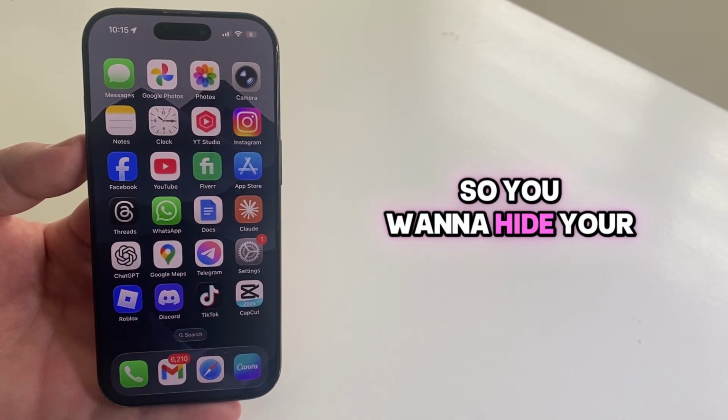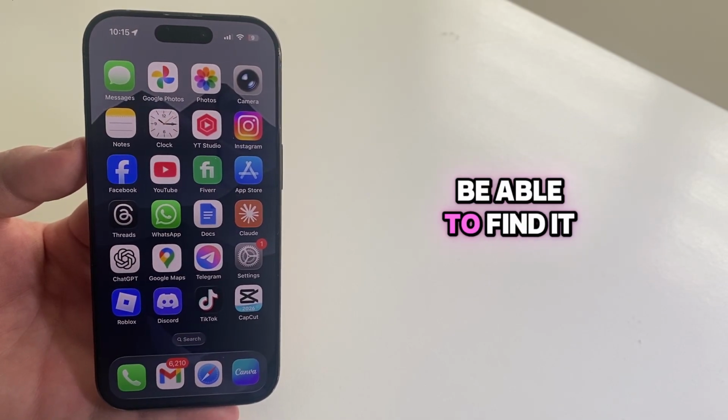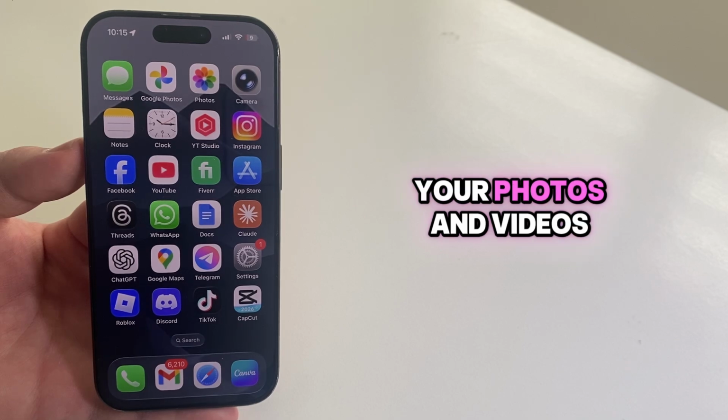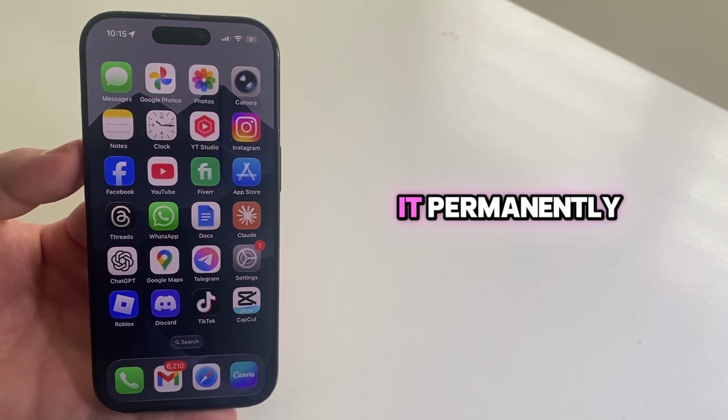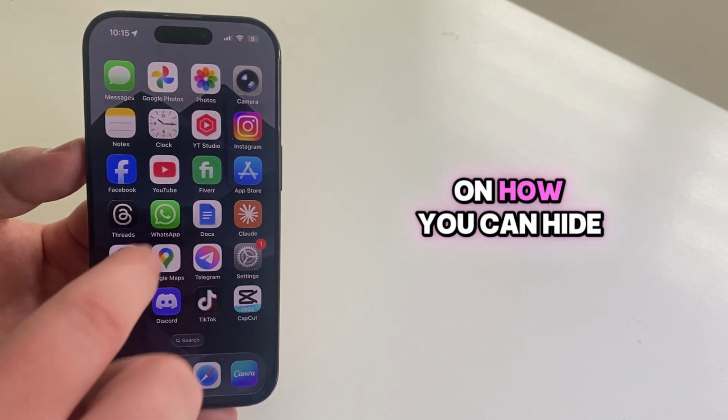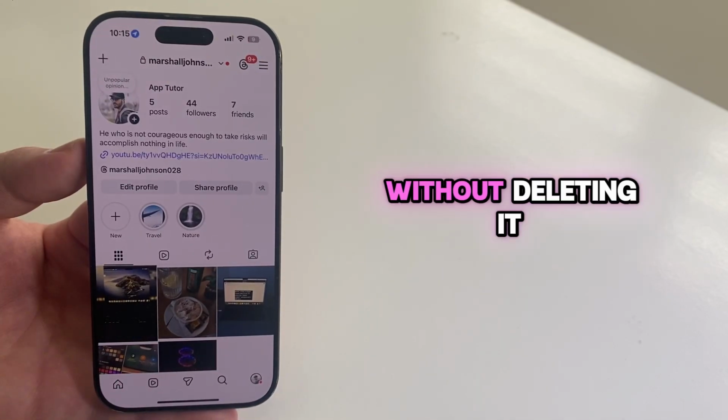So you want to hide your Instagram account. You don't want people to be able to find it, search for it, and view your photos and videos, but you don't want to delete it permanently. Then I'll show you a little trick on how you can hide it from everyone on Instagram without deleting it.